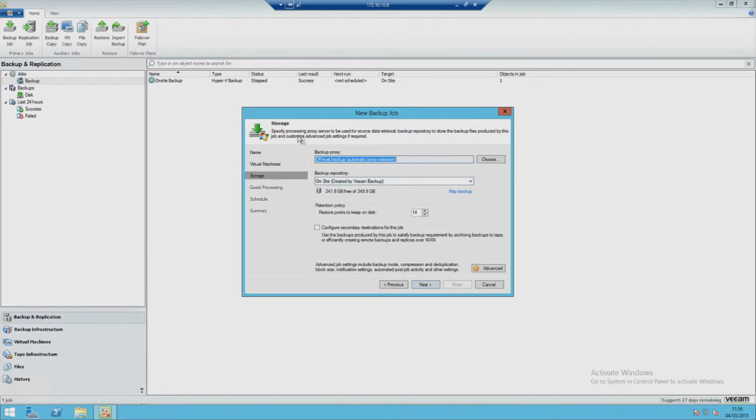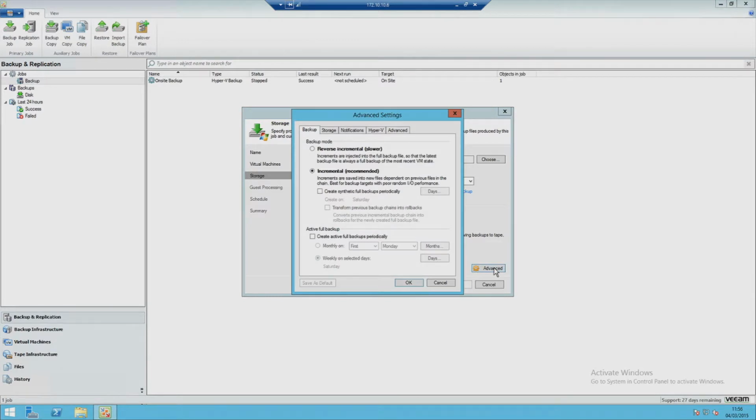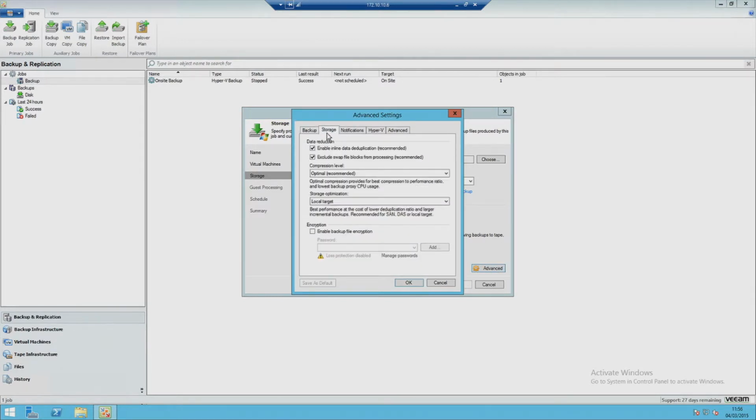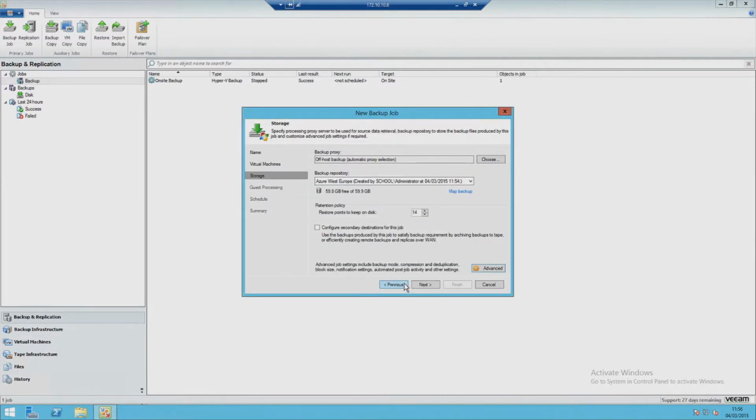Now, on my storage screen, I need to choose my Azure West Europe storage repository, and then I can work out what I want to do with my retention policy and various other things. I would suggest nipping into the Advanced tab if you're using Veeam, and if you're using a WAN target, set your storage optimization to WAN, so it sequences it up to Azure properly for you. It makes best use of high latency links and slower links if you have those.